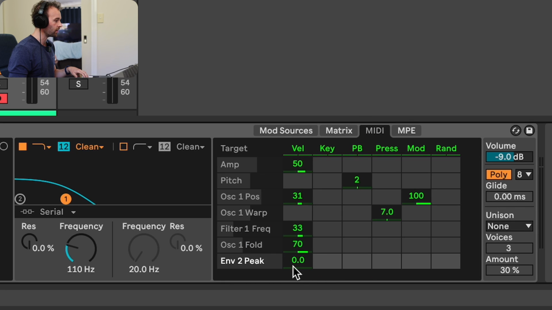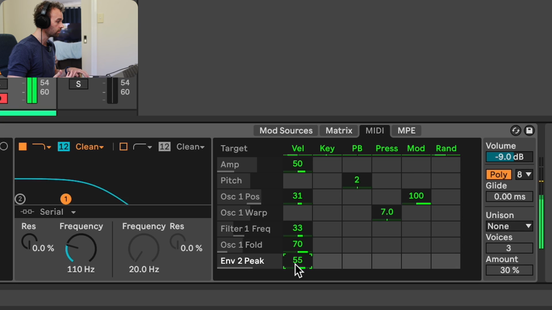We can see that envelope 2 peak is showing up down here, down the bottom. Let's increase this amount. And now a higher velocity will result in a more intense envelope.